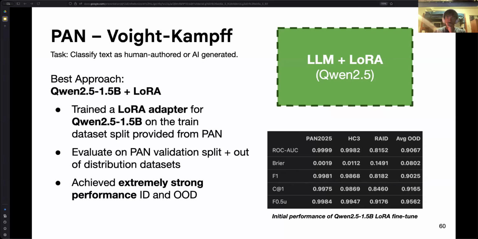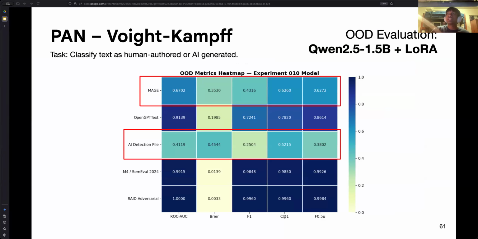Next slide, please. And since then, I've continued to iterate on this method. I've been trying to just find more out-of-distribution data to actually test on and see, okay, how can I push my model to its limits? And so far, it's still been holding up pretty well, but these two data sets, Mage and the AI detection pile, both have proved pretty difficult.